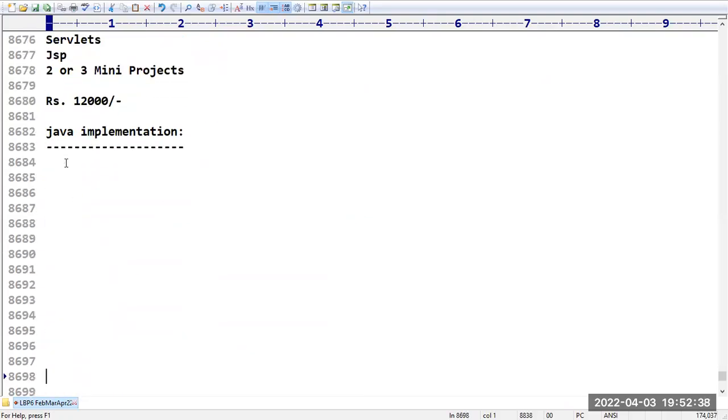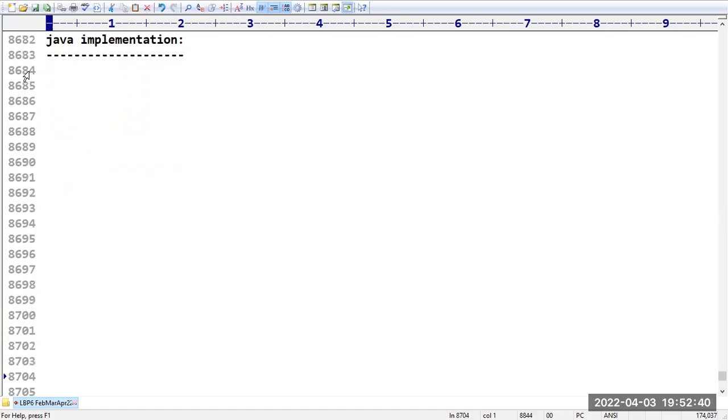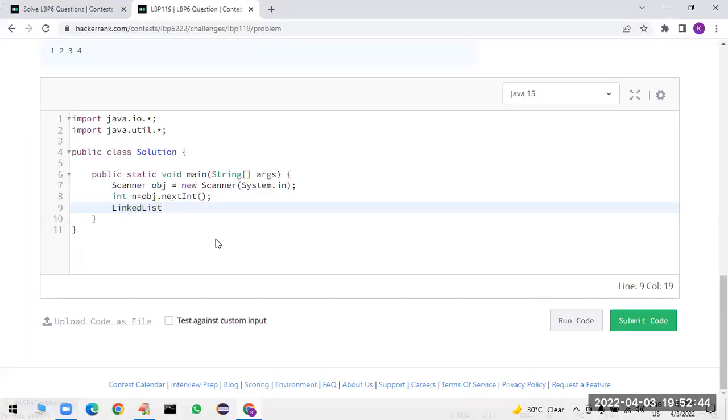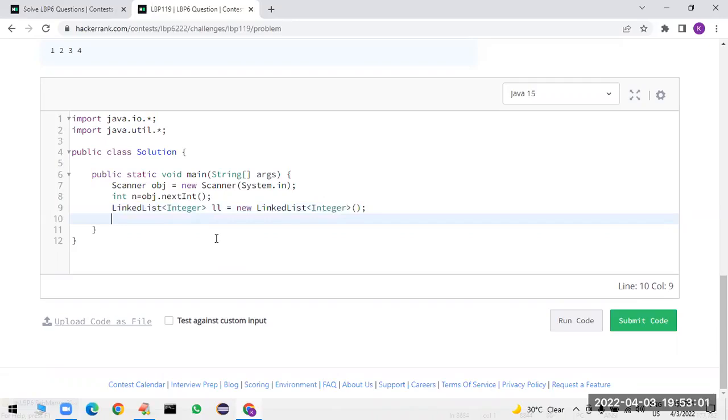Yes, I will start. Please wait. Let me go for the Java implementation. I'm taking a linked list which is going to allow integer type of data. LinkedList LL is equal to new LinkedList. I'm going to create a new linked list which will allow only integer type of data.